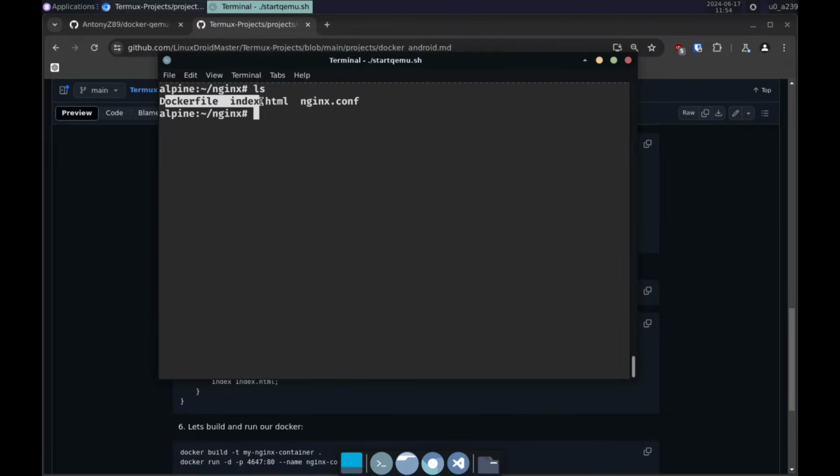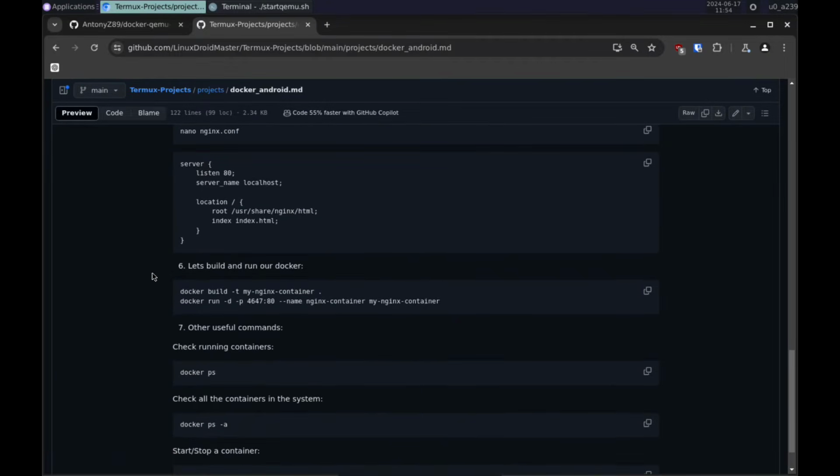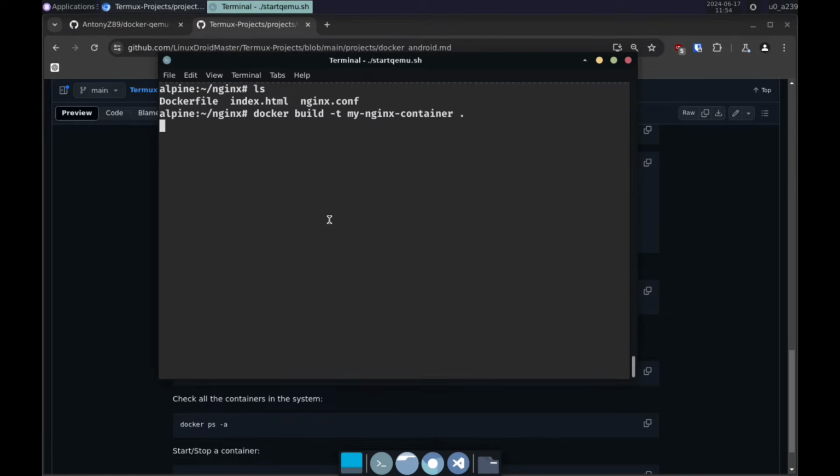So I will show you how I did it, because I got an error, and I will show you how I fixed it. So I think it's going to be more useful to you. So we are going to build the Docker image. Just write this command, and this will take a bit.